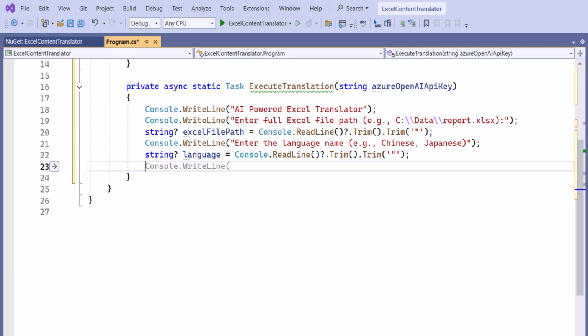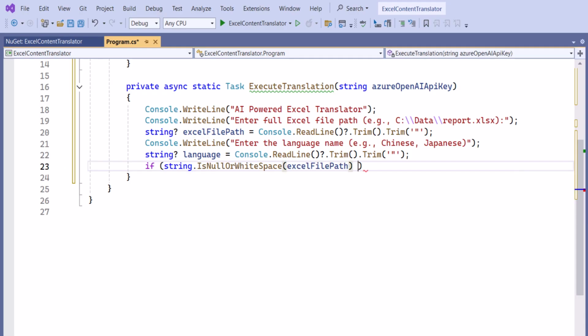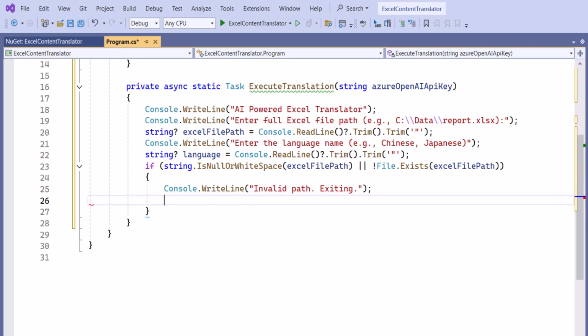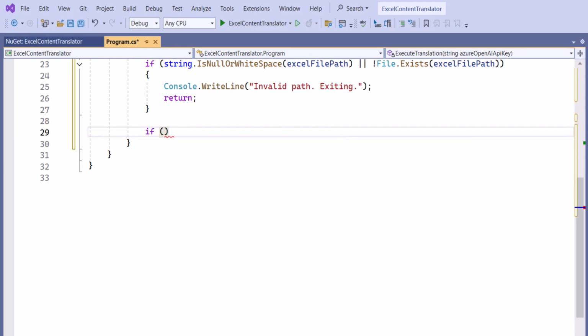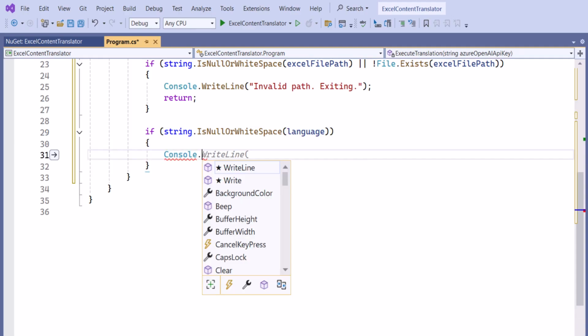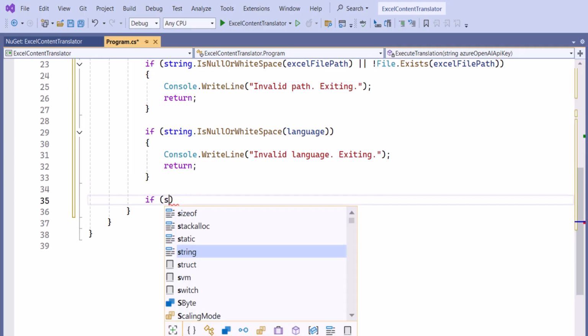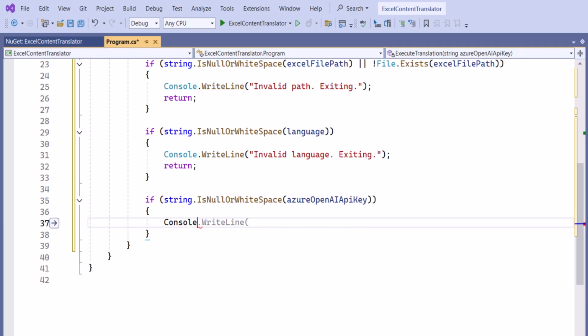After collecting the inputs, I validate them using if conditions. First, I check whether the file path is null or whether the file does not exist. If it is invalid, I display an error message and exit the method. Then, I check whether the language input is empty or invalid. If it is, I display a message and exit. I also verify whether the Azure OpenAI API key is provided. If it is missing, I print an error message and stop the execution.